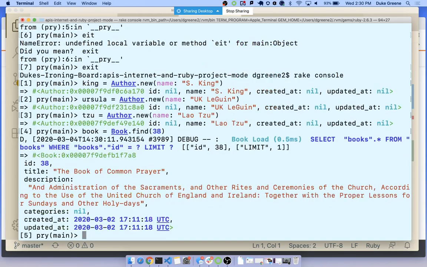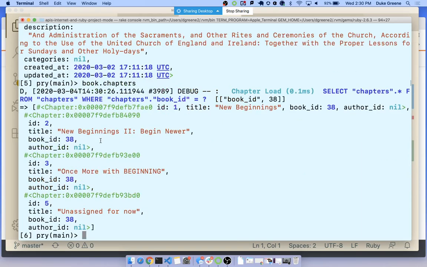And so if I wanted to associate this book with a couple of these authors, this book already has some chapters that we could add the authors' IDs on. Let's try that out. Book.chapters gives us these chapters: 1, 2, 3, and 5. All of these have book ID of 38. That's why it's this book's chapters, right? That's how Active Record figured out what query to write, because when we called book.chapters, it pulled the ID and made sure that the book ID was included in the query.